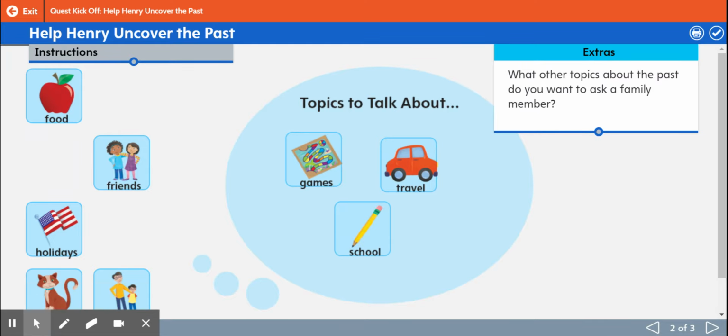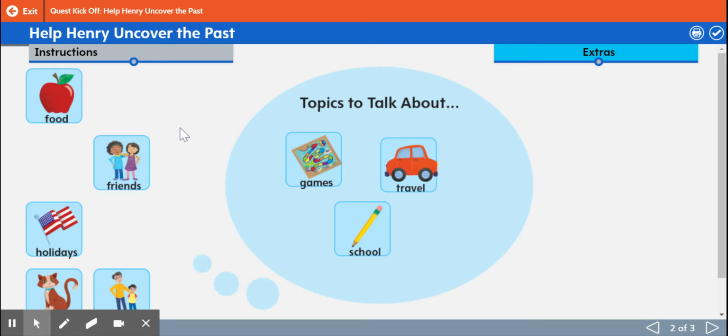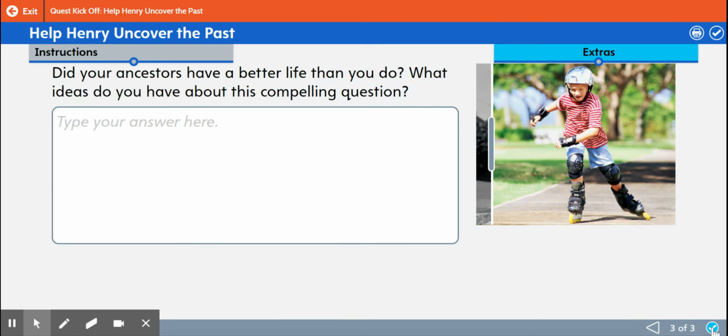A bonus is, what other topics about the past do you want to ask a family member? So if there's something that you want to ask them that's not over here, I want you to think about that. Maybe you want to ask them about coronavirus, about this quarantine that we're experiencing. Maybe that's something new to them, or maybe they've experienced something like it before. That's up to you. When you're done dragging over your squares, there's one more page, so you'll click that arrow in the corner to turn the page.